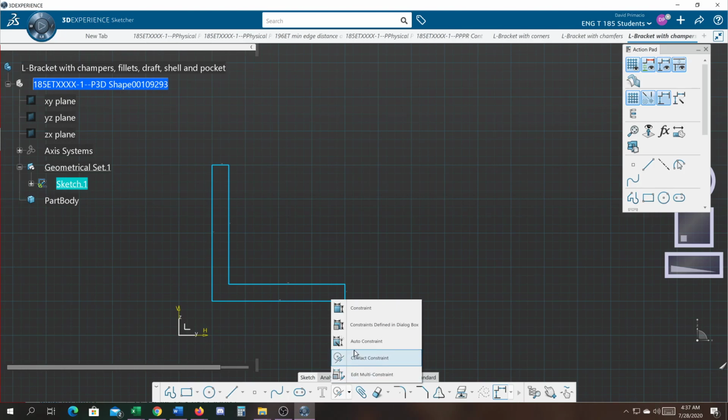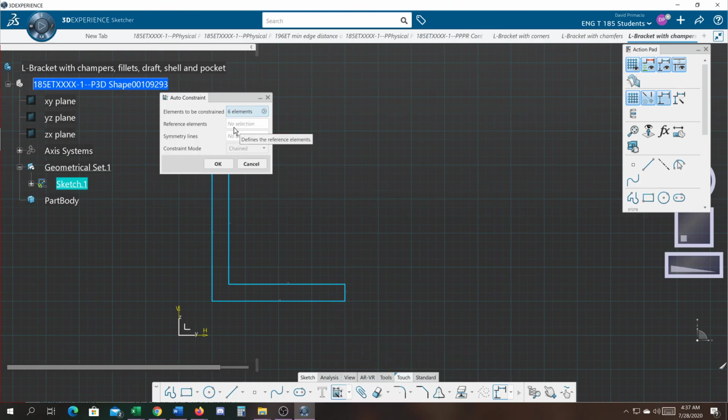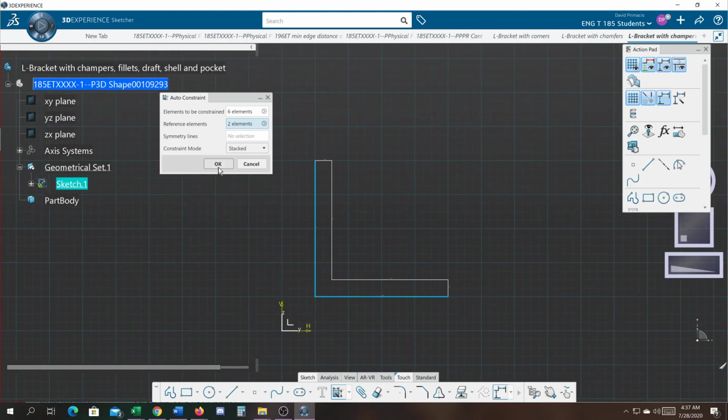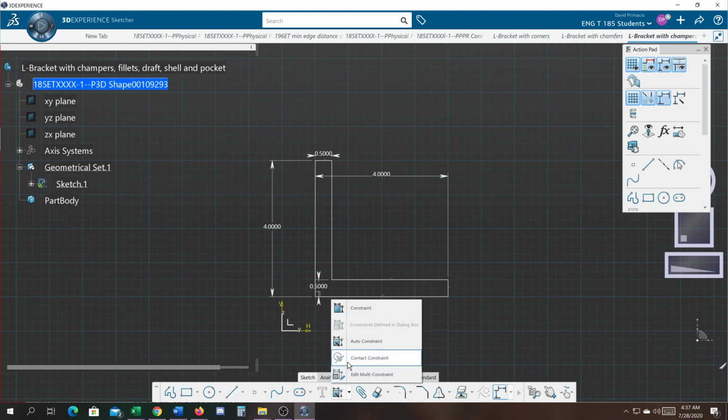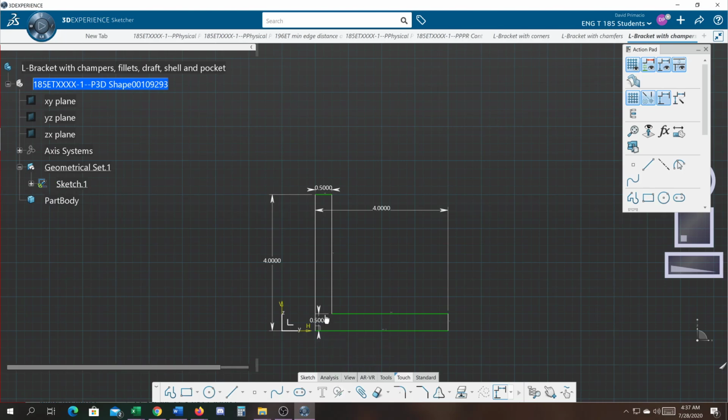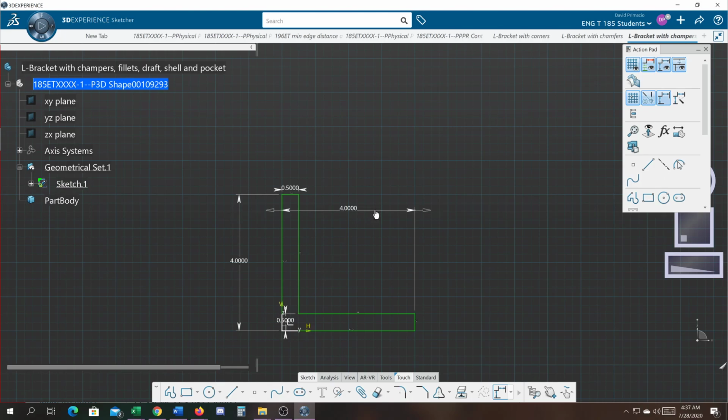I'll go right to auto constrain and use these datum edges as my references. Stack dimension it. Select OK. Go right to contact. Contact it to my axis. Move your constraints out so you can read them. They're nice and pretty for whoever has to use this. Okay. And then we'll exit out.